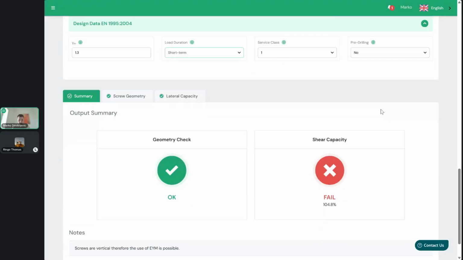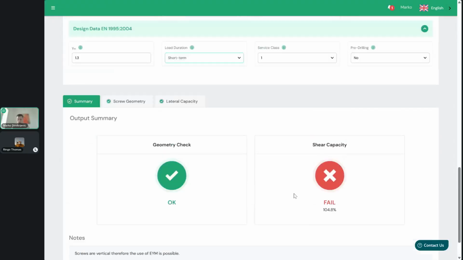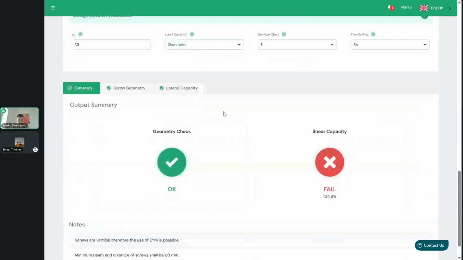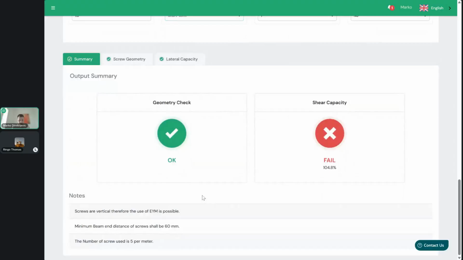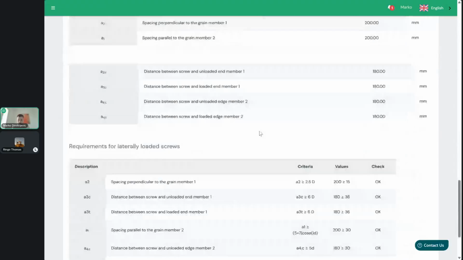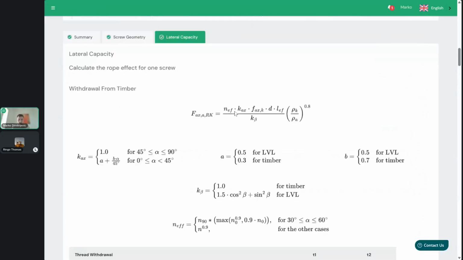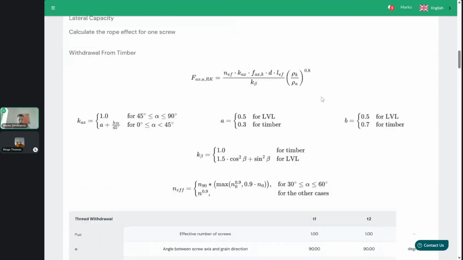If we go with the results, we can see the geometry tracking passes. The shear capacity is failing on 140 or 105%. So we'll narrow the spacing to correct this. But just quickly to see also, we have the nodes, minimum beam end distance noted here, and in the geometry checks, we can check all the results in detail. So we have information about the positioning of the screw, all the geometry and recommendations. And in lateral capacity, we have all the information about the calculation.